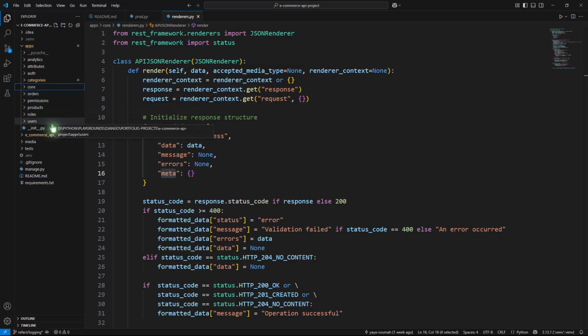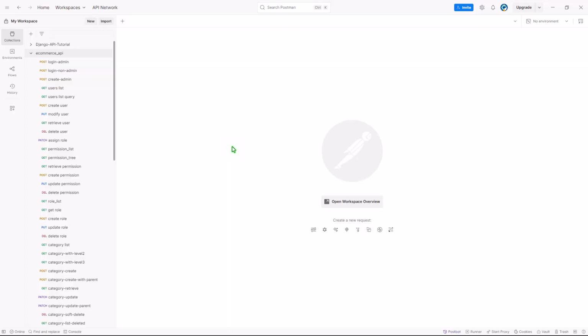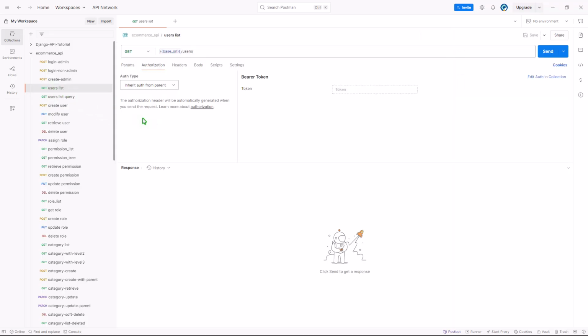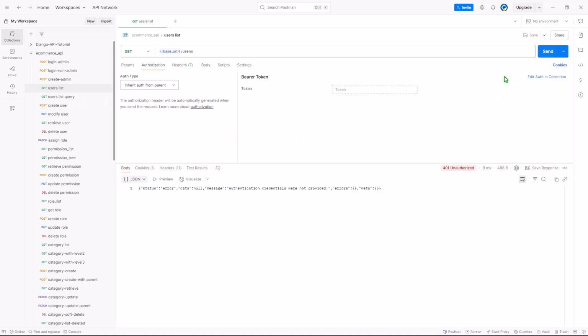Let's test the endpoints by using Postman. The server is accessible at port 8888. First, without logging in, let's try to access any endpoint. For example, let's say we want to view the list of users. We get a 401 error. We need to log in first. We can log in as admin or as a non-admin. A non-admin cannot see the list of all users, for example.